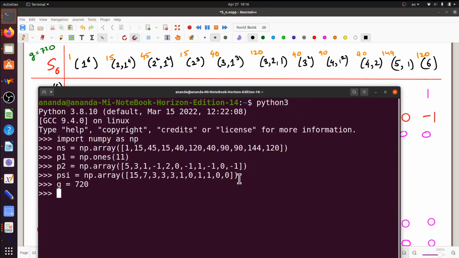Let's first check whether psi is actually a compound character or not. So let's figure this out by simply multiplying psi by itself. In an array, multiplication is element by element, so that's pretty straightforward. You have to also multiply that by the elements of n's and then divide by g after summation. So what we are really going to do is to calculate this.